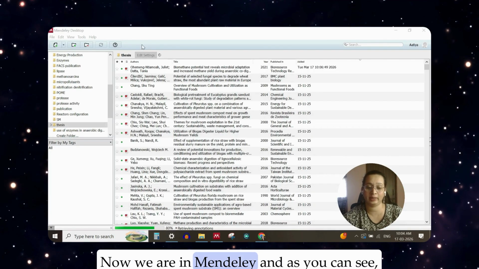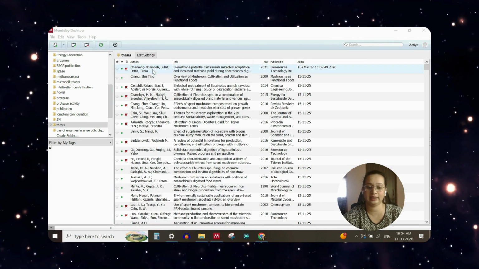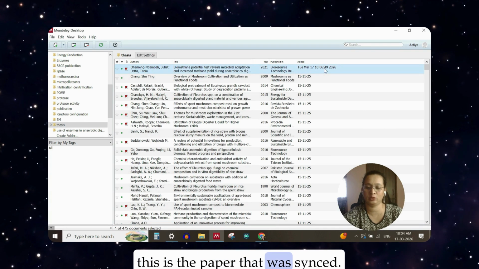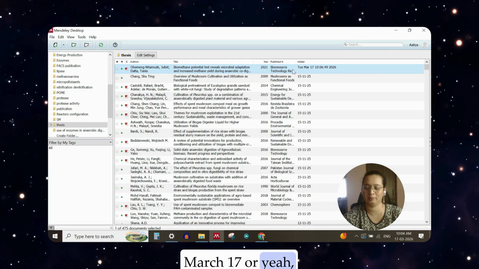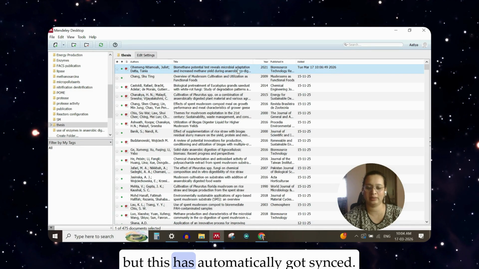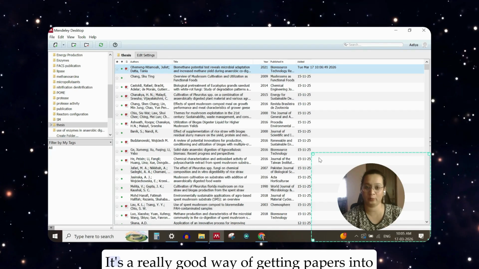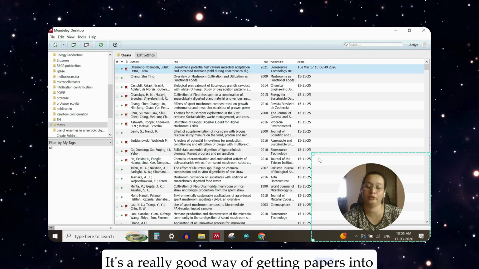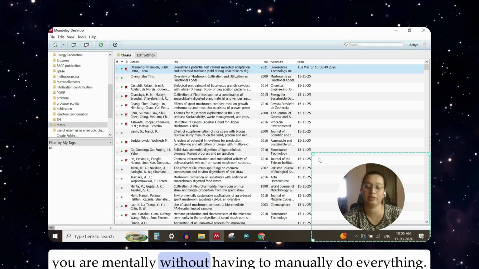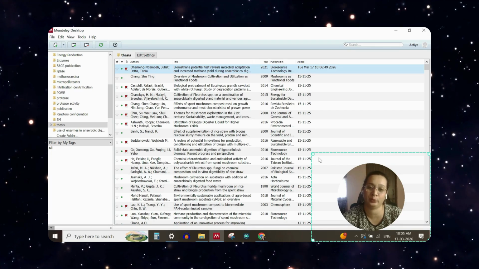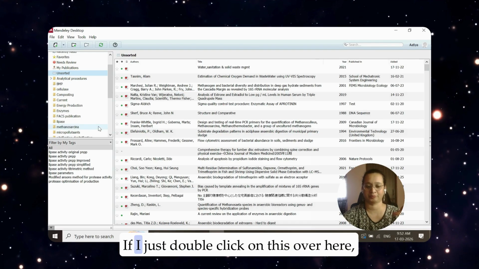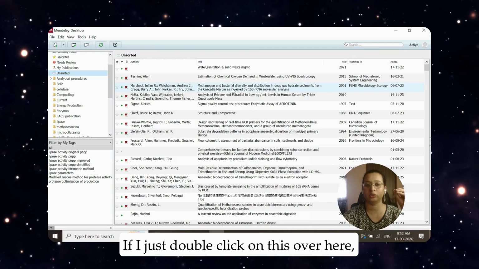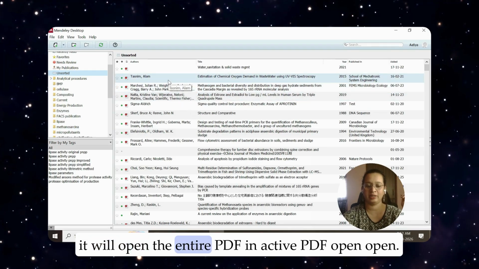Now we are in Mendeley and as you can see, this is the paper that was synced. It is Tuesday, March 17, and here it has now synced. But this has automatically got synced. It's a really good way of getting papers into your Mendeley without having to manually do everything. Moving on to the dashboard. If I just double click on this over here, it will open the entire PDF.